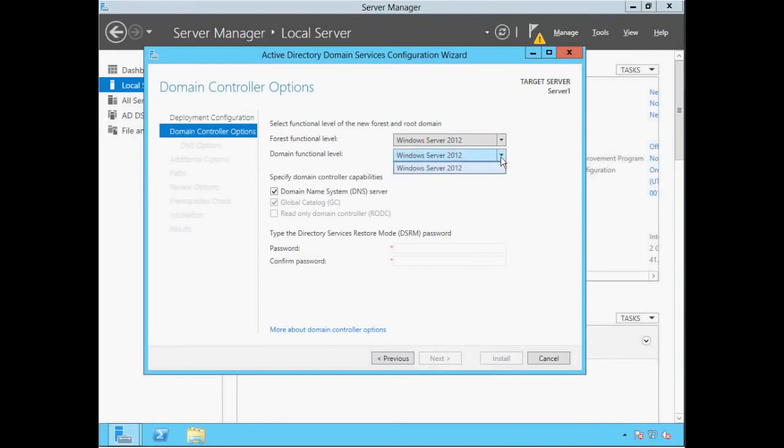The domain functional level applies to domain controllers within the domain. It cannot be set lower than the forest functional level, but it can be set higher. Now forest and domain functional levels should be set as high as possible, and they can be raised later, but make sure all of your domain controllers are supported, so do your homework first. I'm not going to be working with any legacy domain controllers, so I'm going to leave the forest and domain functional levels set at Windows Server 2012.